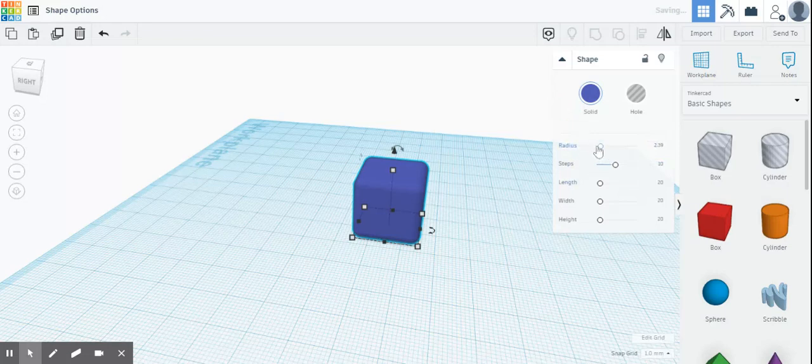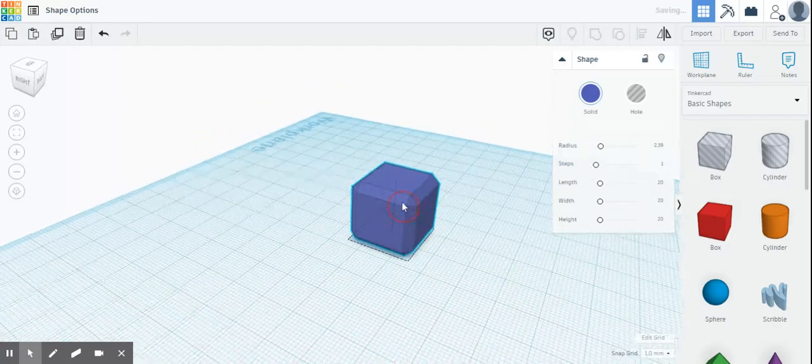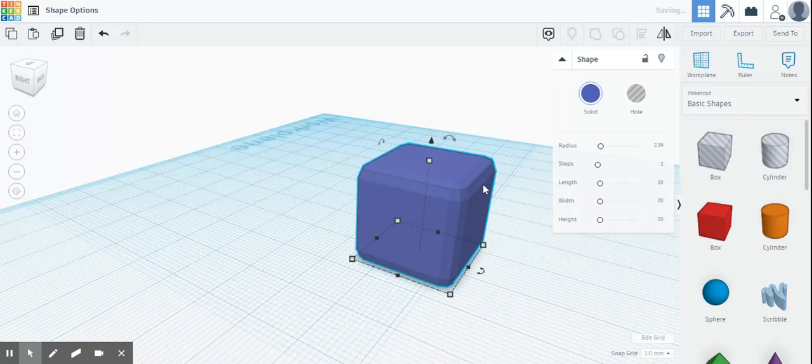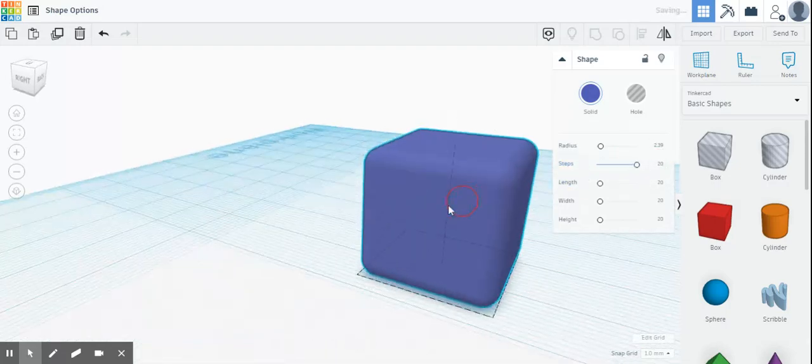What steps does is how many angles it makes to get to that radius. All right, so the roundness is supposed to be 2.39, but I'm only doing it in one step. If I change it to 2, you can now see that there's two distinct sections. The more you raise it, the more sections there are, till you can get so high that it basically looks rounded.